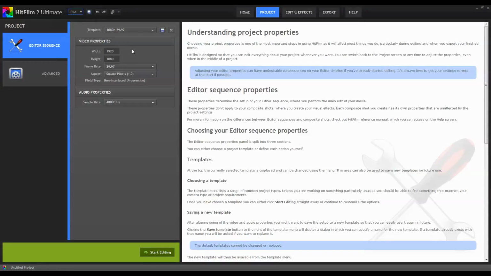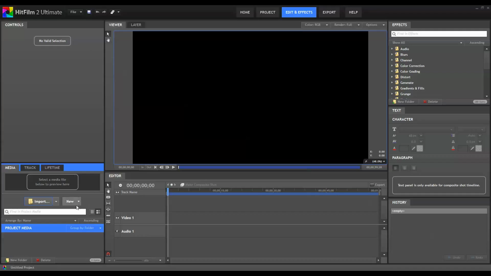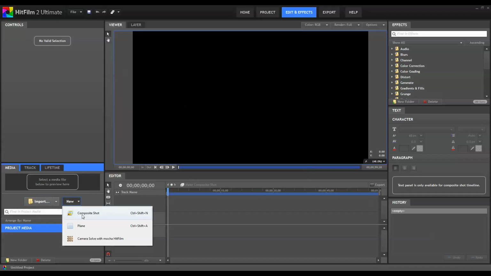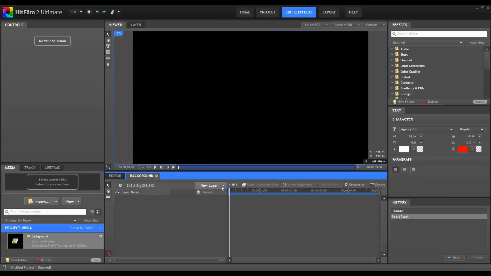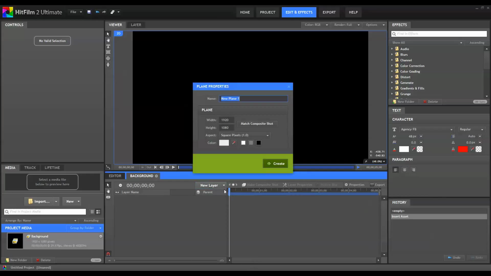Alright, so here we are inside of HitFilm 2 Ultimate, and I have my video properties set to 1920 by 1080 with a frame rate of 29.97. So first off, let's create a new composite shot, and I'll call this one background. And I'm going to start off by making a new plane. I'm going to call this one white.